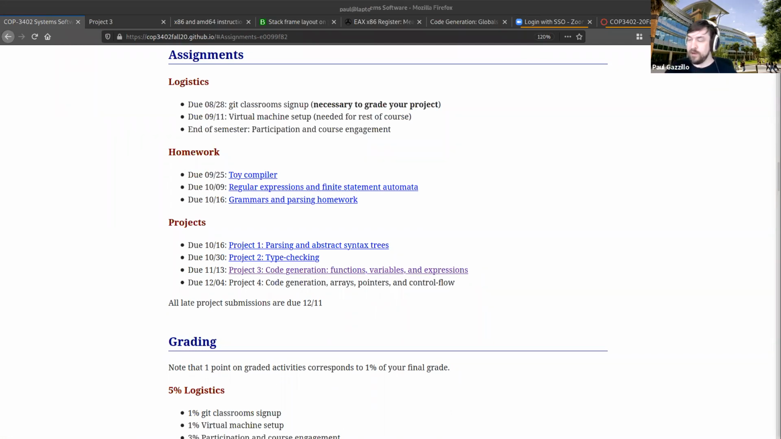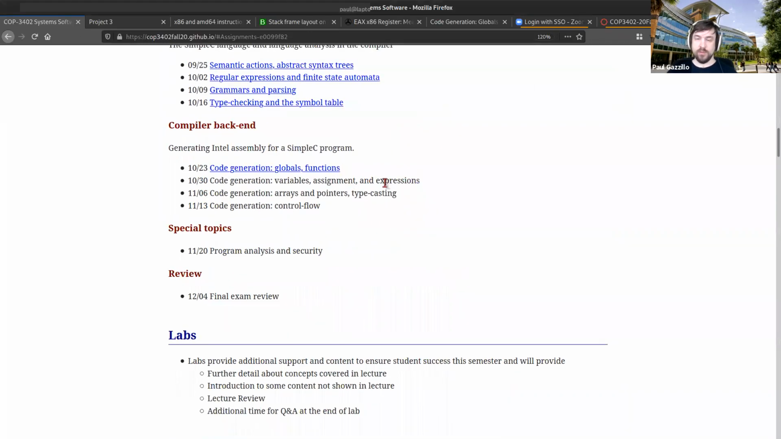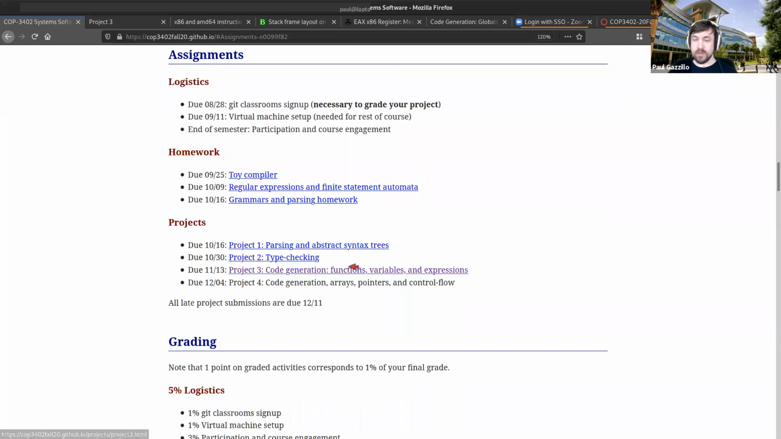Okay, so today we're continuing on code generation. Last time we talked about function implementation and global variables, and today we're going to talk about how variables and assignment work, and also look at how expressions have code generated. Today is also the due date for the type checking project, project 2, and we'll be beginning project 3, which is covering the code generation stuff that we talked about this week and last week.